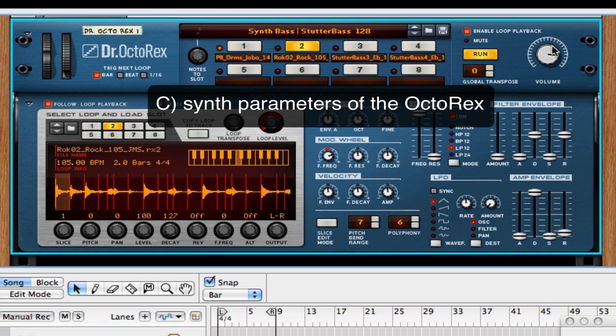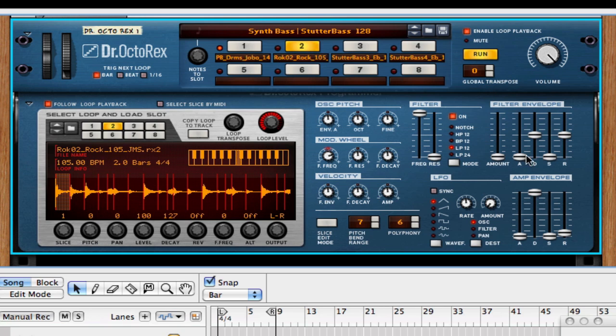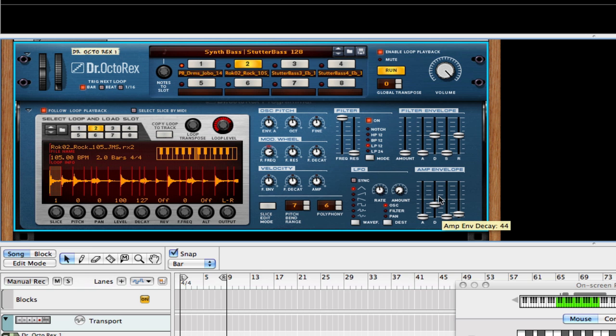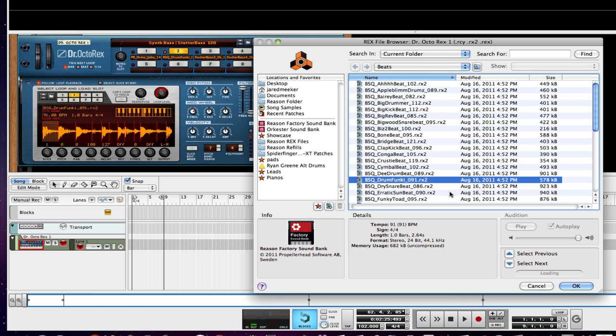Now let's go into the synth parameters of the OctoRex. So to start out, you have the amp envelope parameters. So we can first start to mess with the attack by turning that up. Now let's go to decay. So you'll notice there's a sharp drop-off. Let's use another loop to show you some of the other parameters of this.